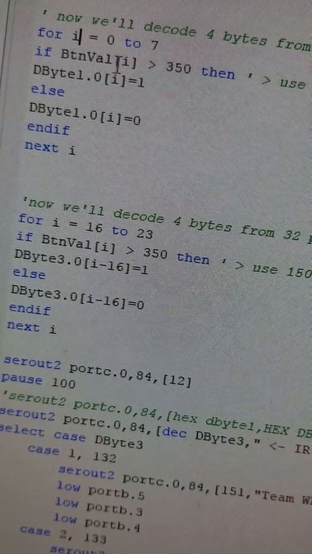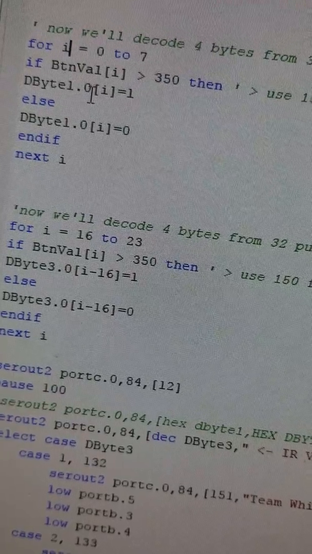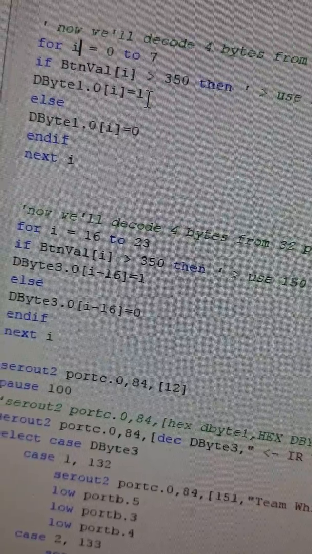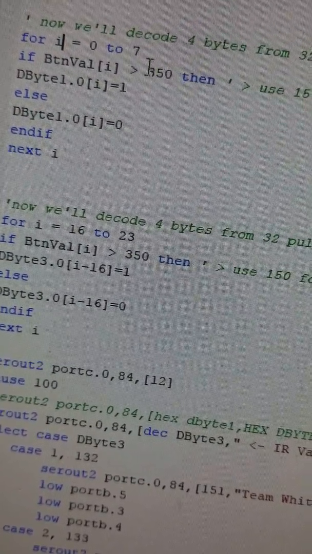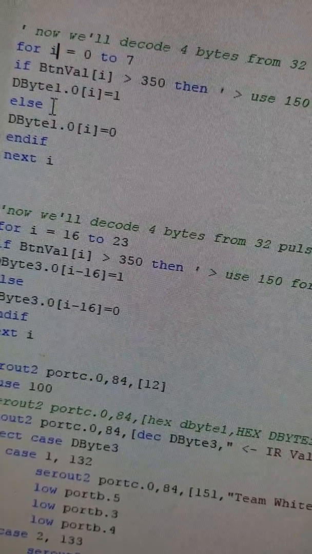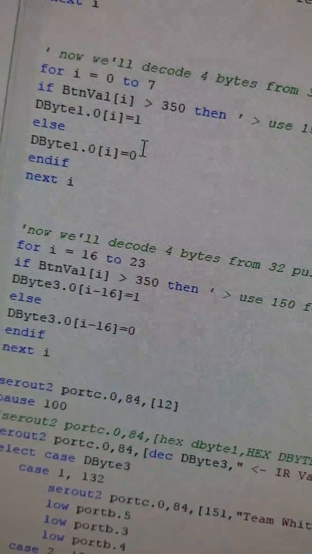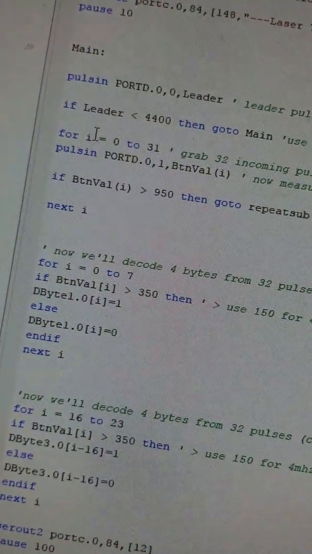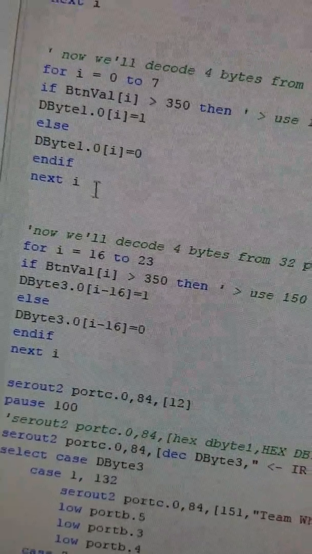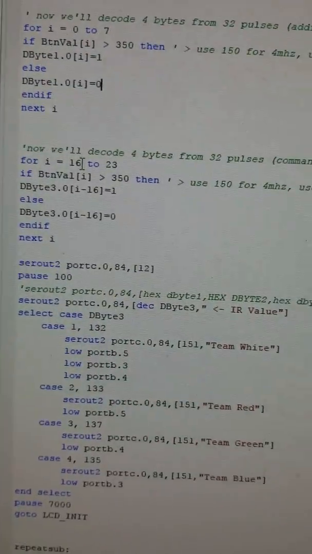If button val 1 is greater than 350, then dbyte 1.01, it's either going to store a 1 or 0. If it's greater than 350, it'll store a 1. If it's not, it'll say else, it'll store a 0. Basically, we're just establishing the pulses that are coming in, the pulses that the infrared detector sees, if they're actually logic high or logic 0.